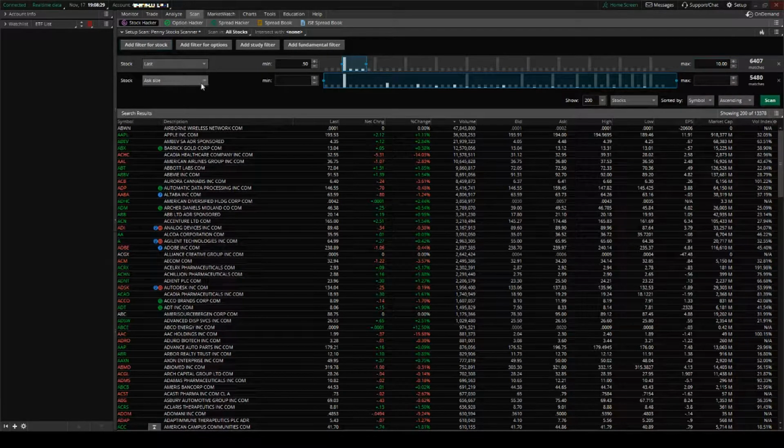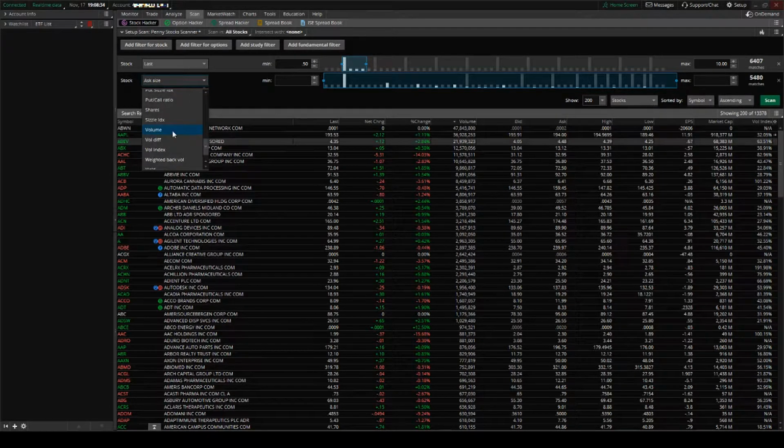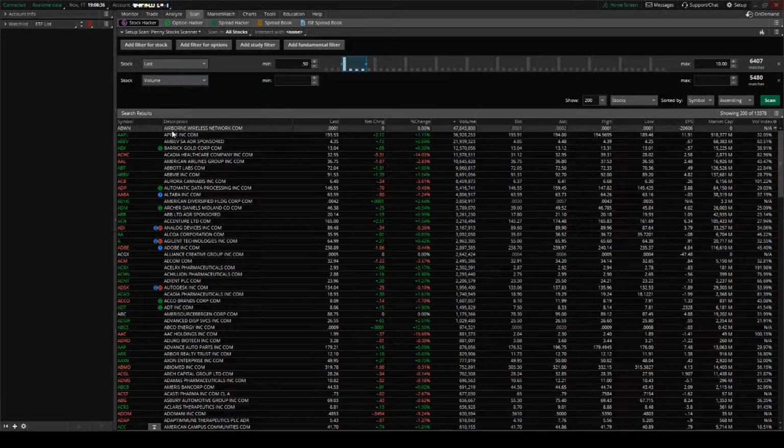Next, you're going to add another filter for stock, and this time you're going to do volume. Go down here to volume, and then you can select your min and max for volume. Generally I like to say nothing really under 1,000 for volume, and for max, you can set it to the max here, it doesn't matter.